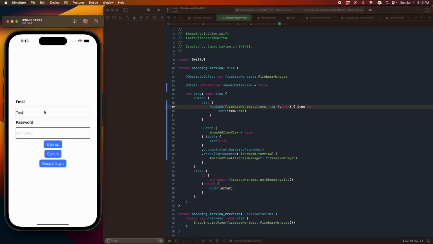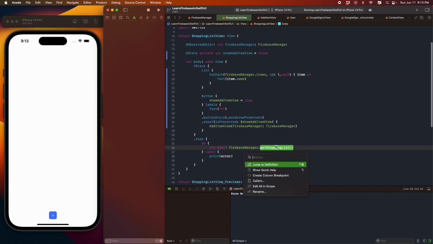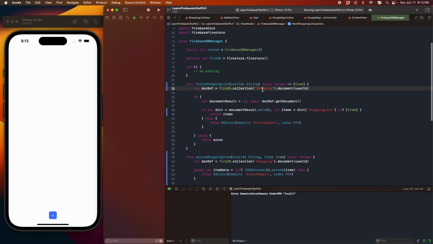Okay, now we just need to simply log in. We got a code 999. So we need to see why is that. Okay, shopping list, fetch shopping list, and we need to find shopping collection and this. And we need to get a document. When we get document, okay. So we are making some mistake here in the get document part. So let's see what we got here.